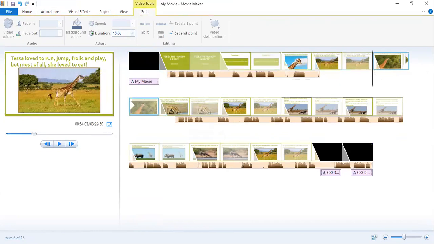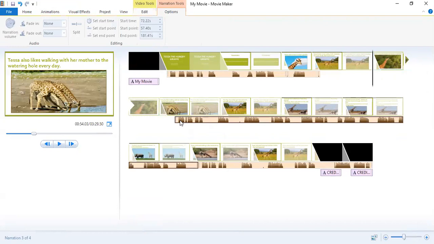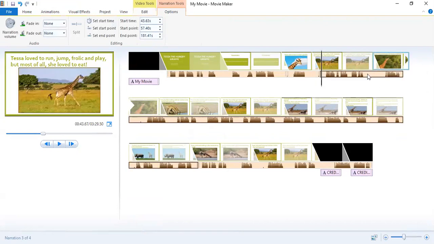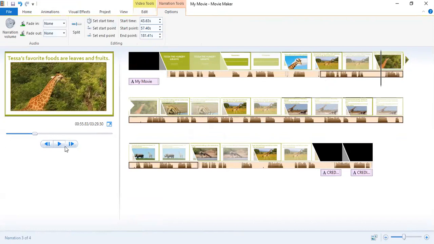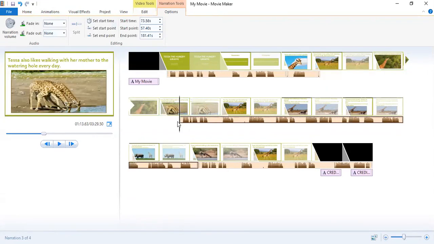Let's try 15. Then we move our audio back up to where this merge point is right here, where we left off. And now we have talking, page sound, transition, start from there. Tessa's favorite foods are leaves and fruits. Page turn sound, transition. Still too long. Let's move this down to the next slide. Wherever you want, doesn't really matter. It just needs to be in the right place.